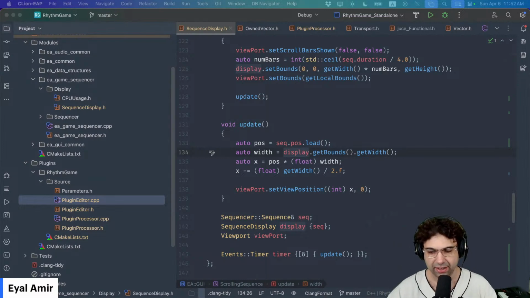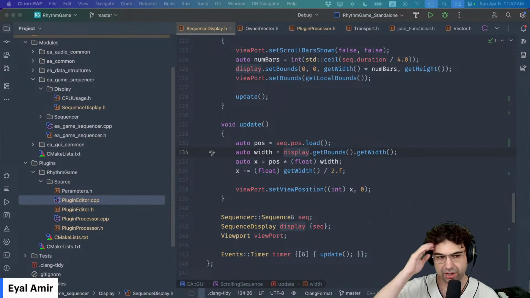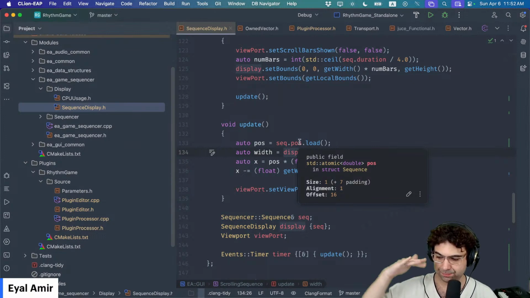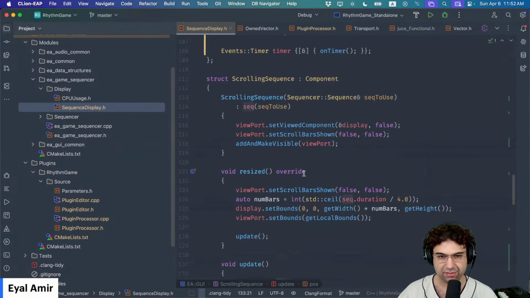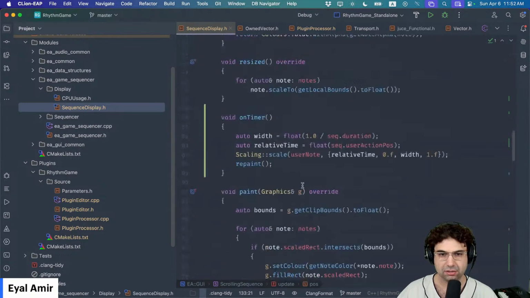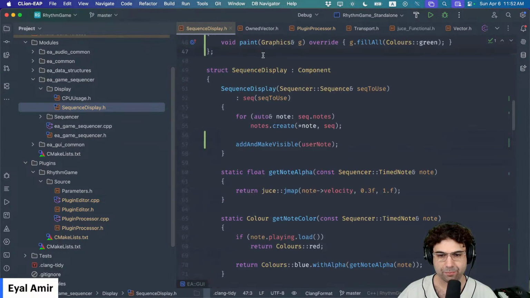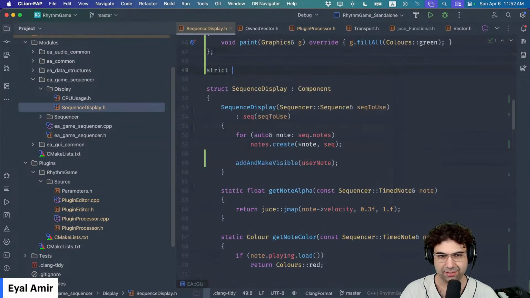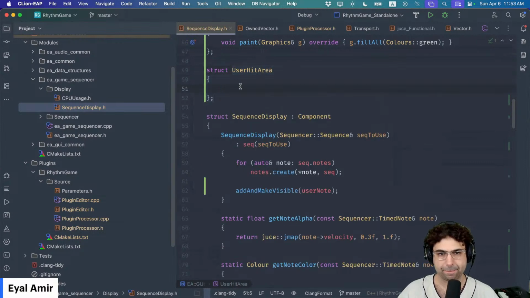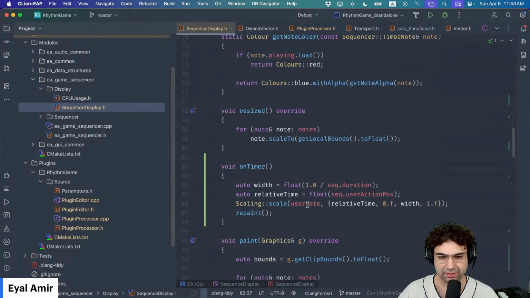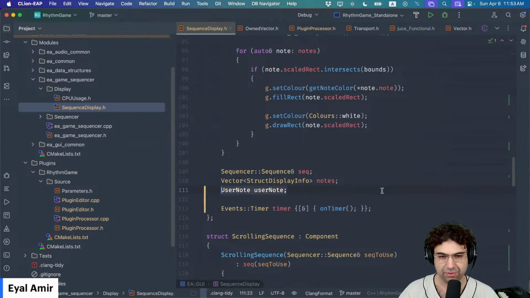Okay, so I think I have this in my head, some plan of what I'm going to do now. I am going to very quickly basically split this whole screen into three things. So first one, I did this little thing with the user hit area, which I'm going to type here. Let's call it user hit area. It's just going to visualize the thing that visualizes this. So I'm just going to steal what I put here with the user note.